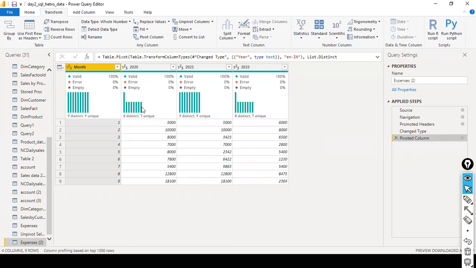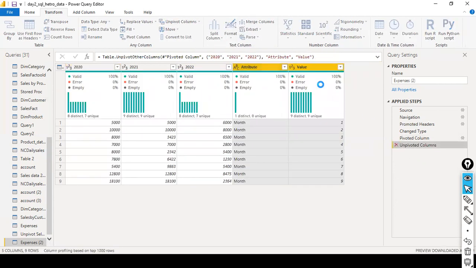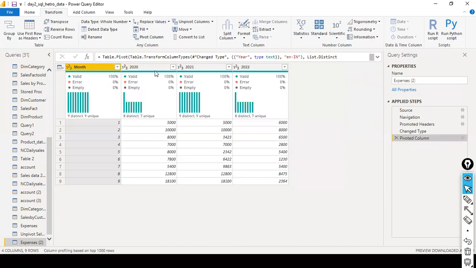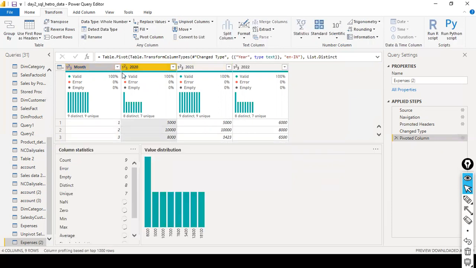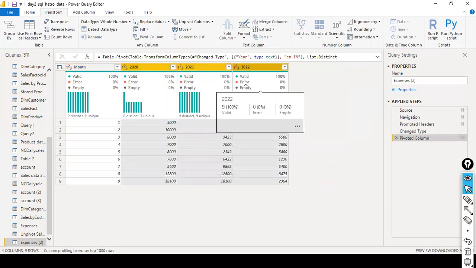You did the pivoting, which means you converted the rows into columns. Now you want to convert these columns into rows. See, look here, the second option is unpivot other columns. Pretty simple. But what is the difference between these two? If you want to unpivot columns, it will ask you which columns you want to unpivot. If you want to unpivot these 3 columns, you need to click on it and select these 3 columns manually by holding the control key.